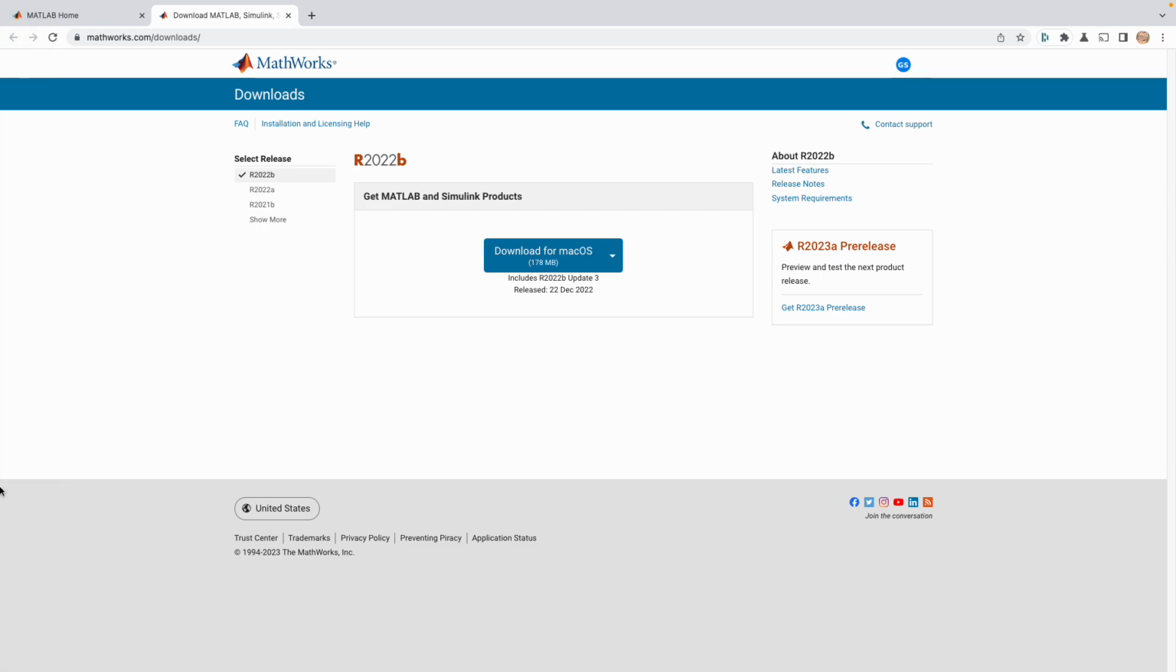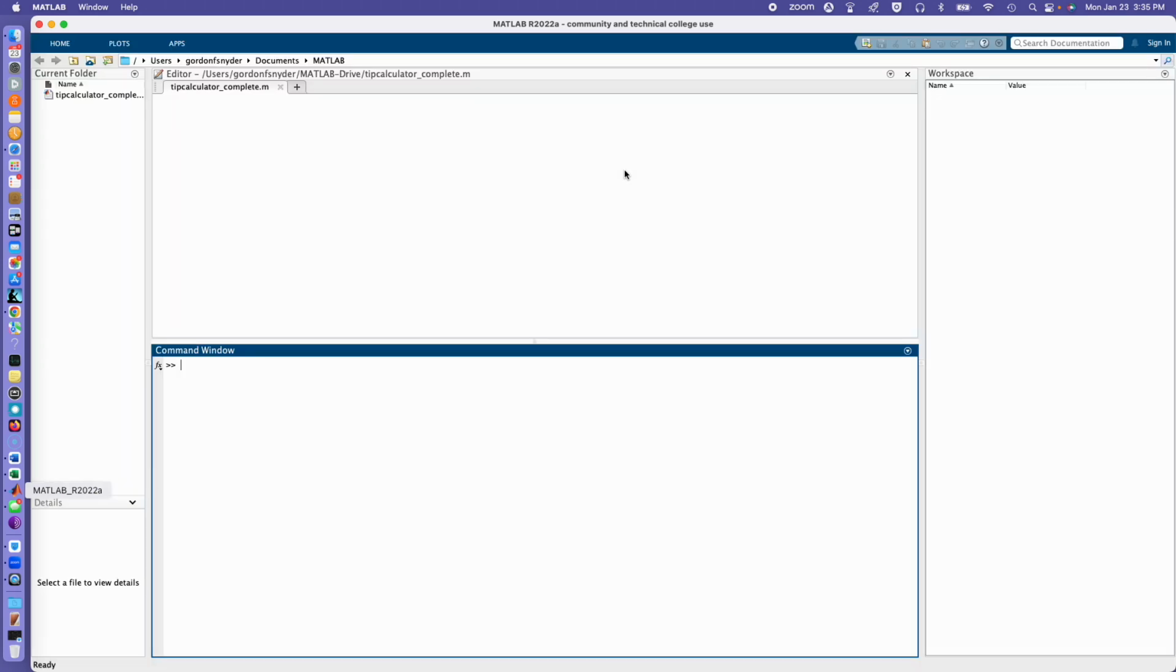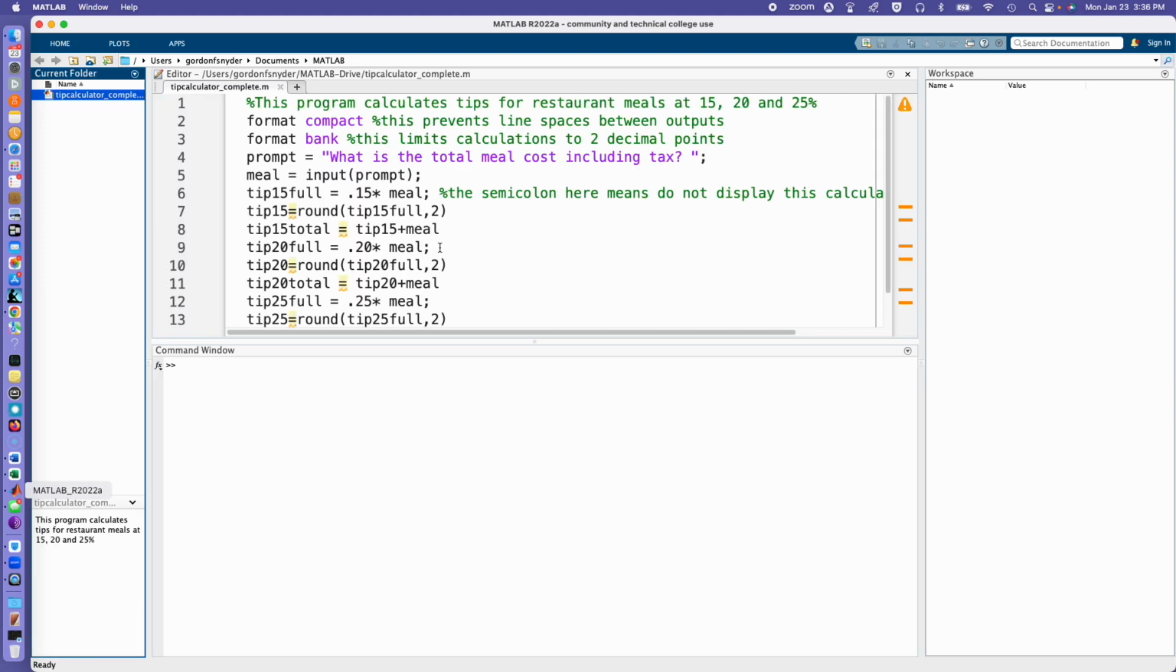Oh, I see I'm still running R2022A, if you look here. But let's launch it here. Once it's installed, you can launch it. It'll launch for you like this. And like I said, I did download B. It doesn't look like I installed it yet, though. I'm still running A. That's okay. And you'll have access to it. Okay. Here's my little tip calculator.